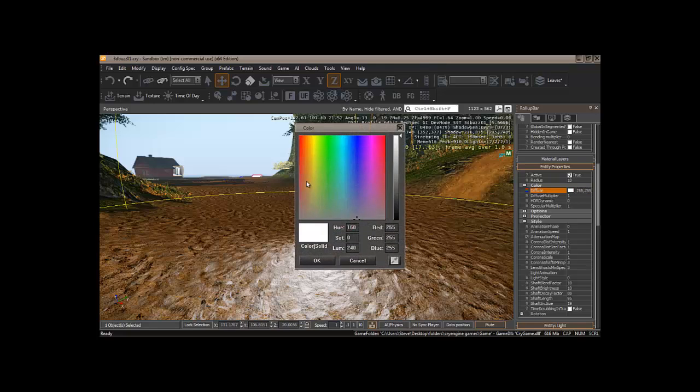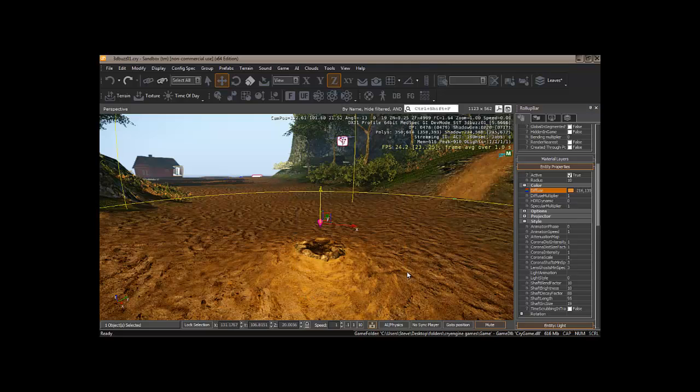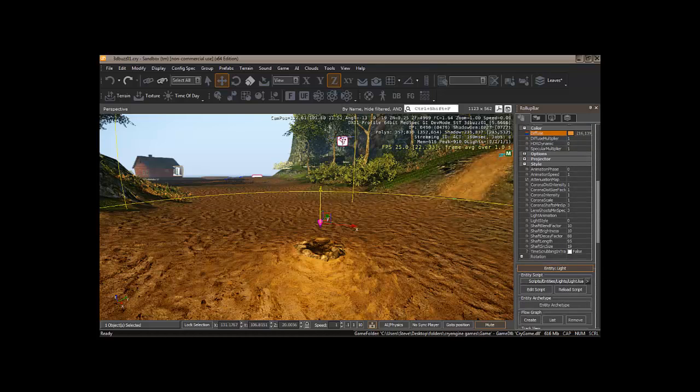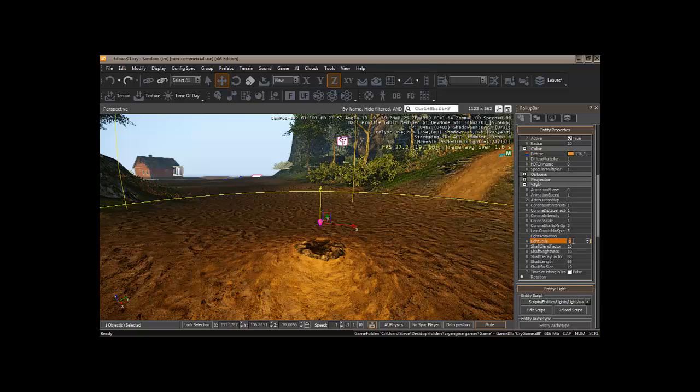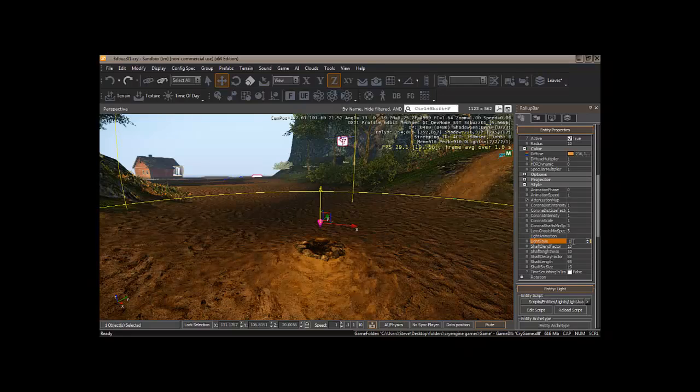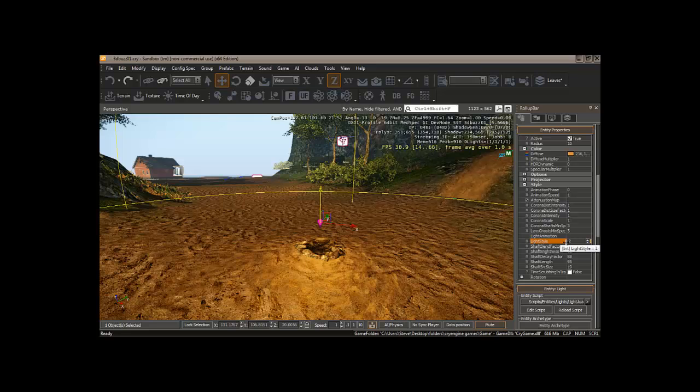So let's go in, create a nice orange, fairly deep. Alright, but fires flicker. So what are we going to do about that? We're going to come down to Style, and then we're going to come down to Light Style. And where we have this number 0, we can put in a few different numbers. And we can see what happens. And that's going to give us different light effects.